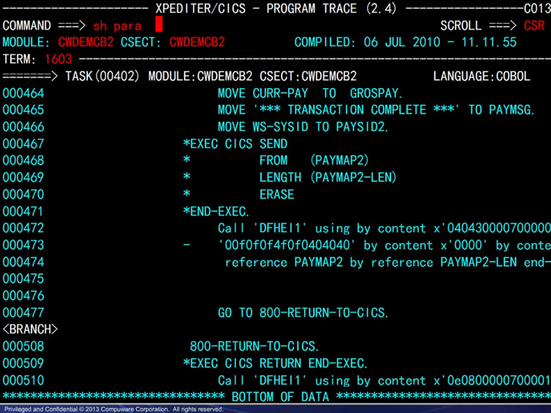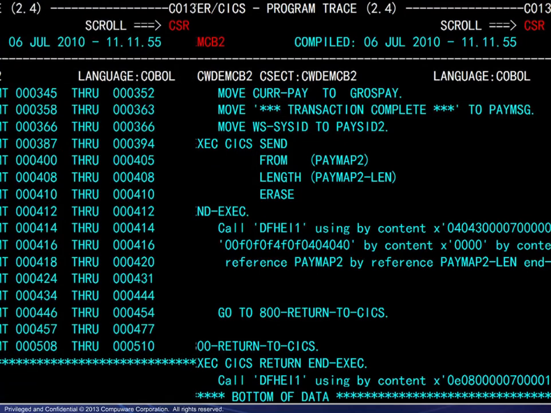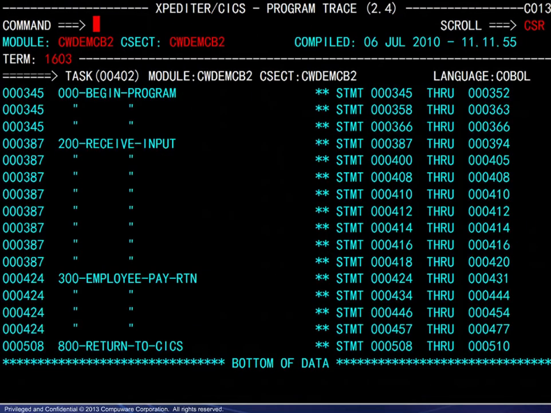Analysis of the execution flow of a program, literally statement by statement, could be very tedious, especially in a long trace table. The Show Paragraphs command may be used to condense the display, as shown here.